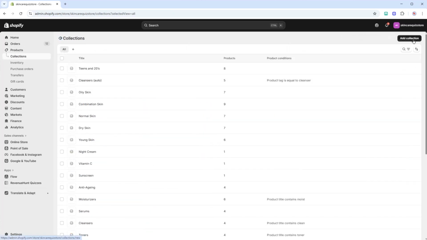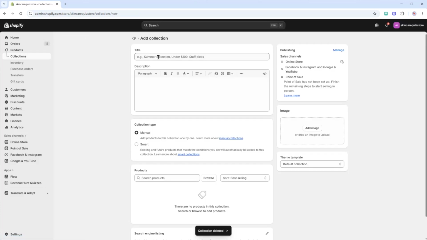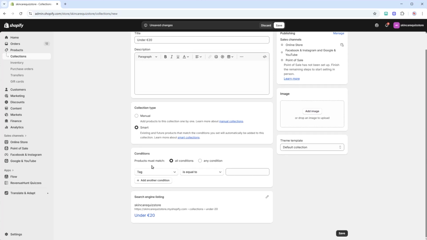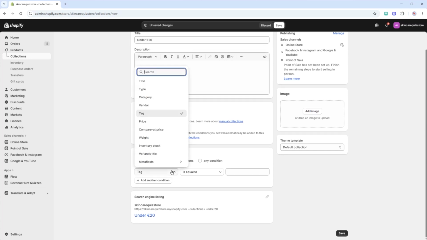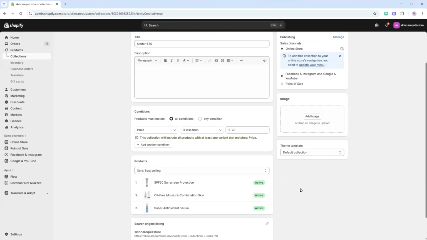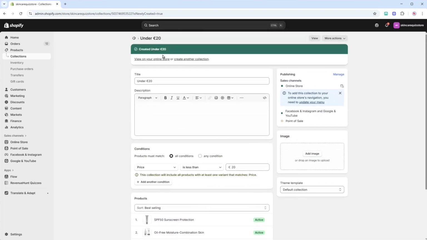Step 1. Create the price-based collections. Click Create Collection and name it something like under 20 euros. Instead of manually selecting products, we'll use automated conditions to create a smart collection. Set the rule to include products where price is less than 20 euros, then click Save. Shopify will automatically group all products under that price.